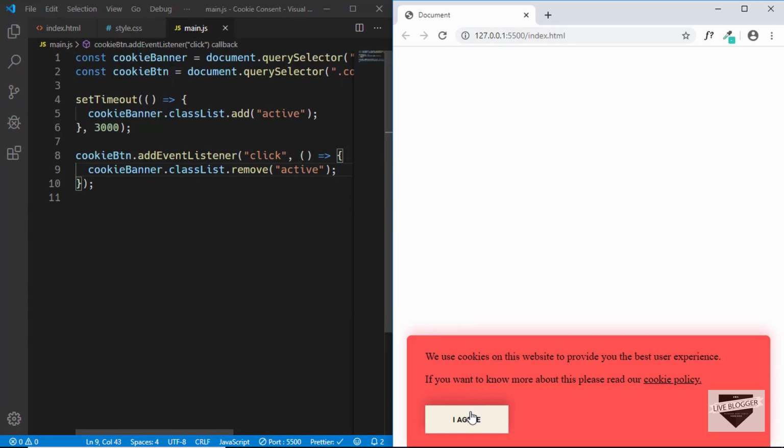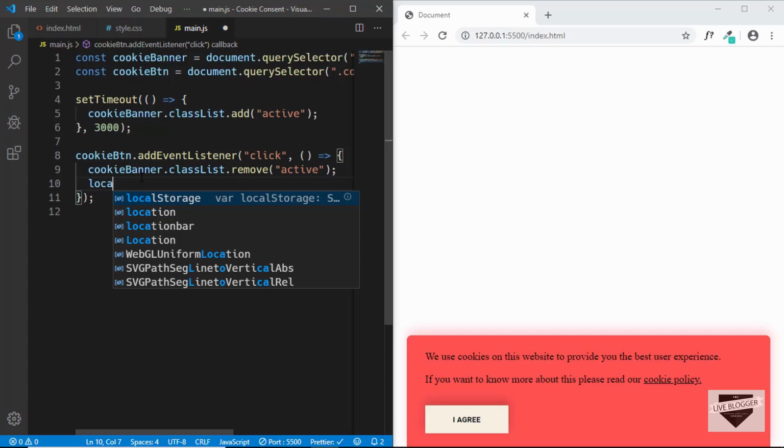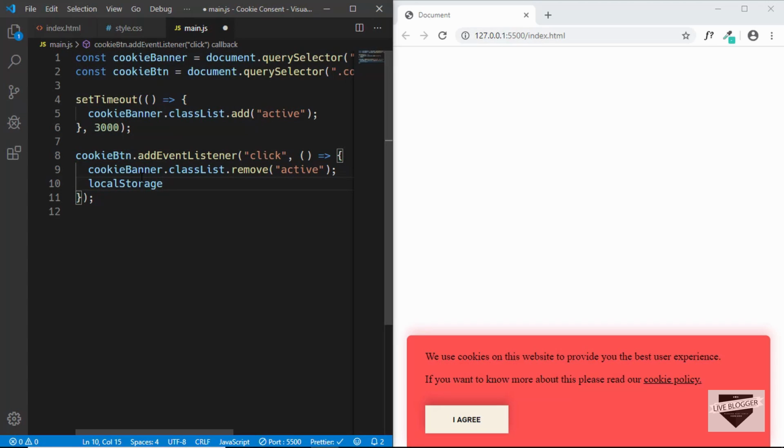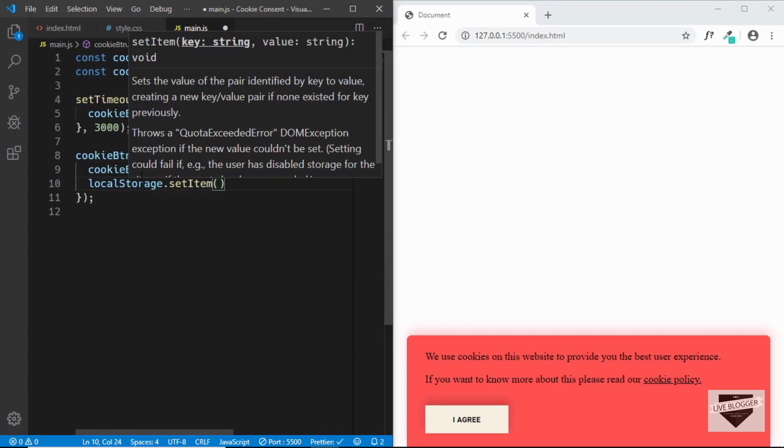So for that we have to let the browser know that the I agree button was pressed, and we don't need to display this banner anymore. So we will use local storage for that. So here once we click on the I agree button, we'll also add some data to the local storage. So to add that, you have to type localStorage.setItem, and here we have to provide the key and the value.